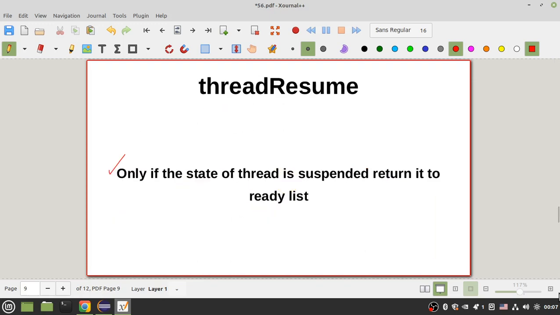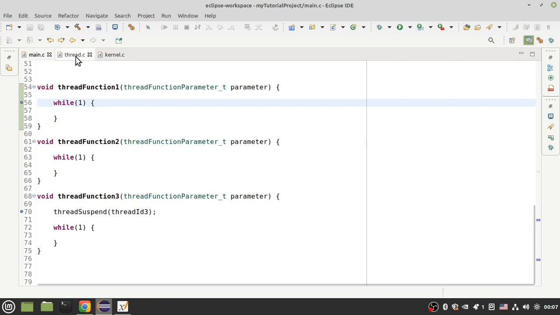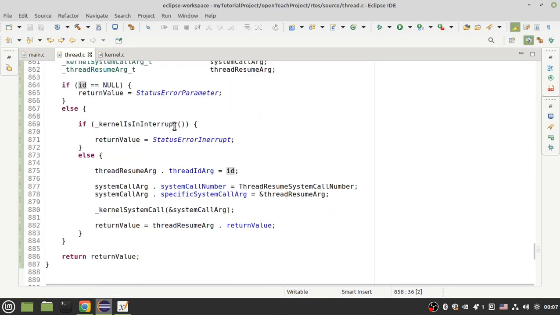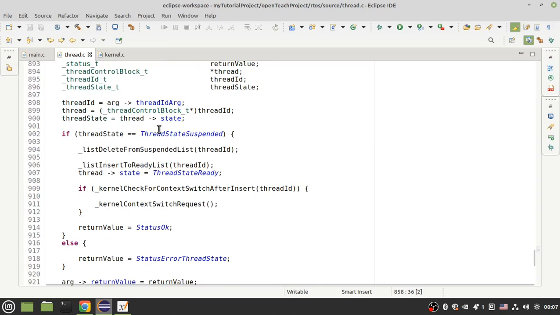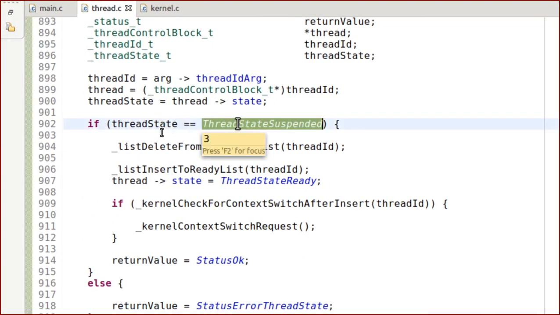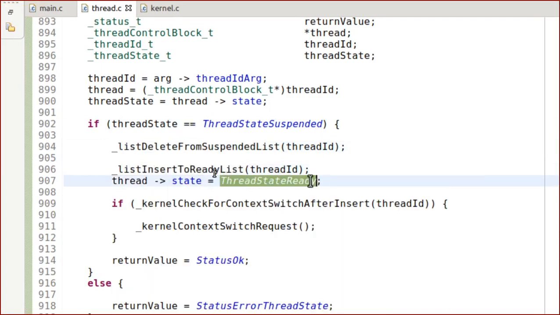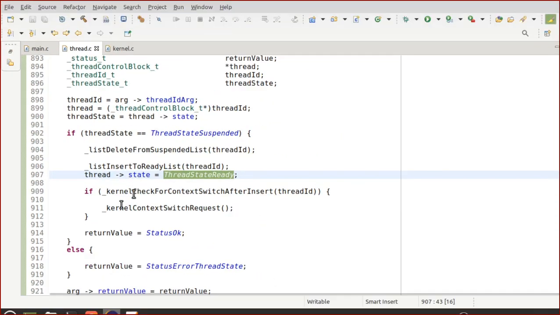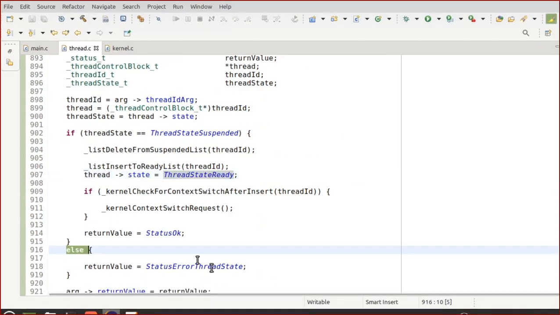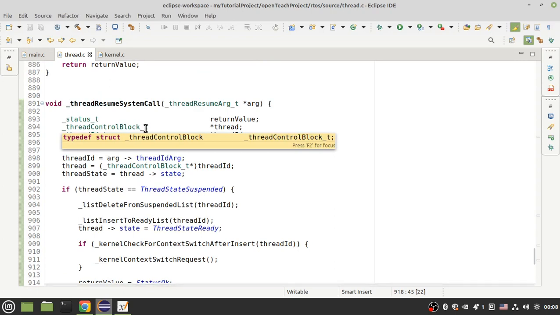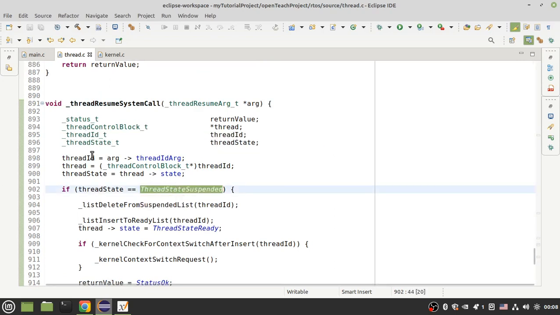So let's see the code. threadResume. By using the thread ID, you can resume a thread from the suspended list to the ready list. Check if the state of the thread is suspended, delete the thread from the suspended list and insert it into the ready list, and change the state of the thread to ready. For other states, return an error because by using threadResume, you can only resume a thread from the suspended list to the ready list.